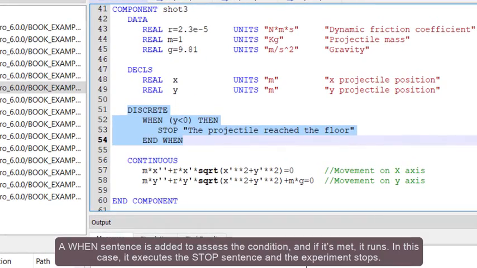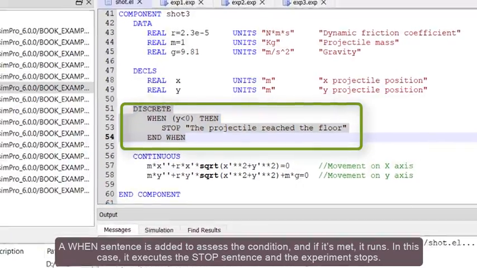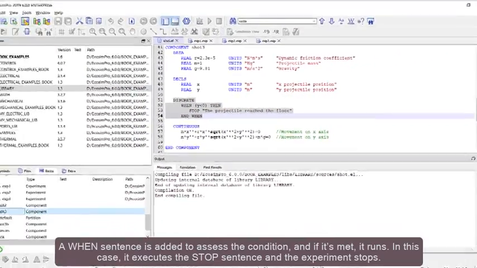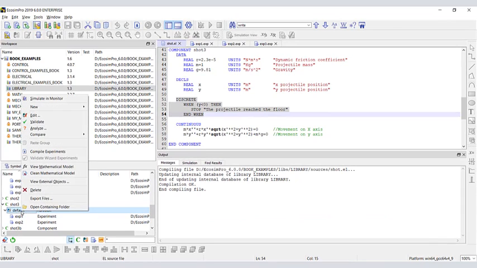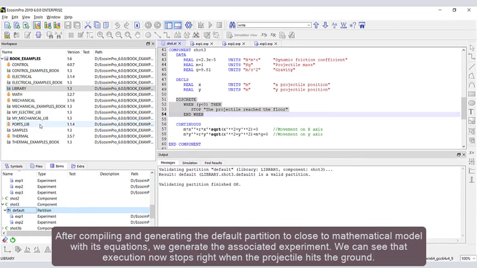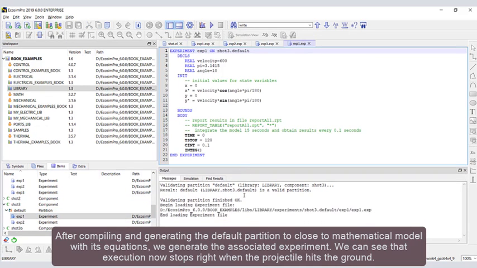A when sentence is added to assess the condition, and if it's met, it runs. In this case, it executes the stop sentence, and the experiment stops. After compiling and generating the default partition, to close the mathematical model with its equations, we generate the associated experiment.